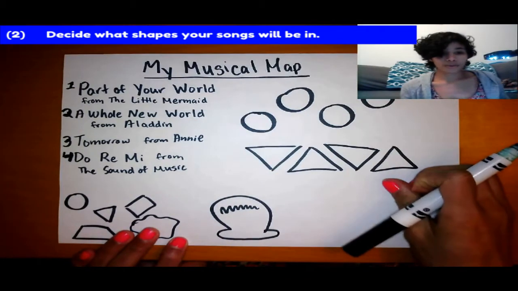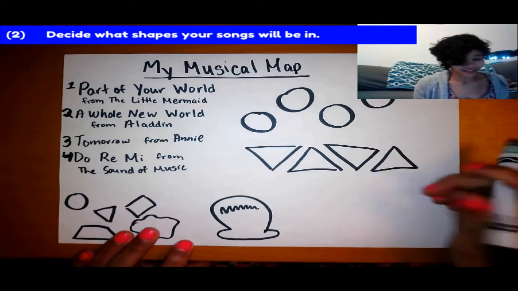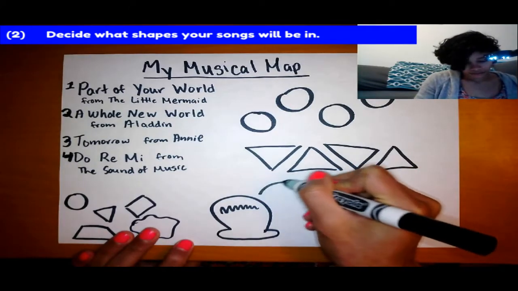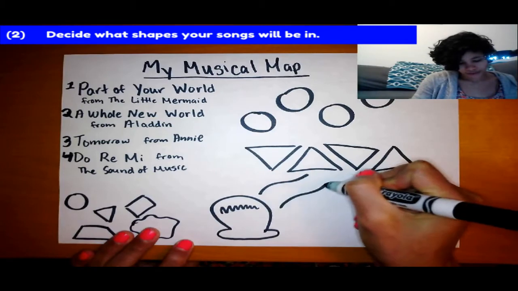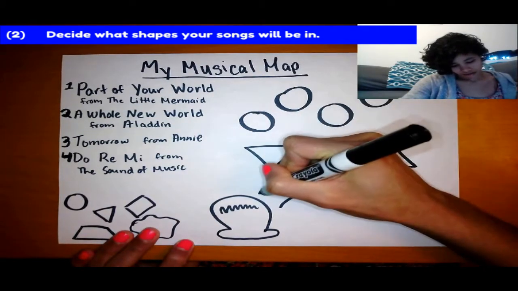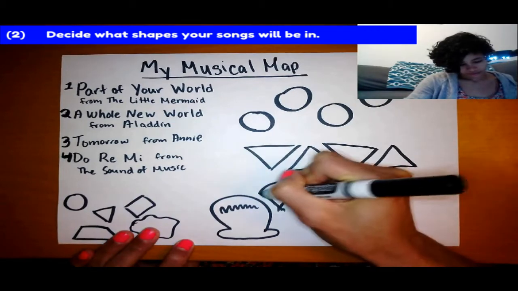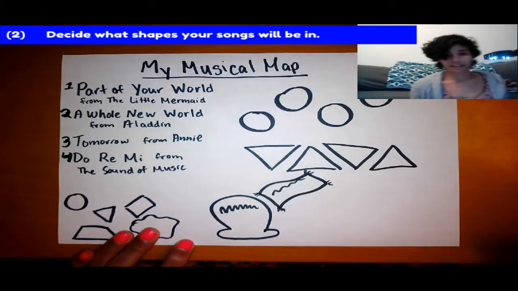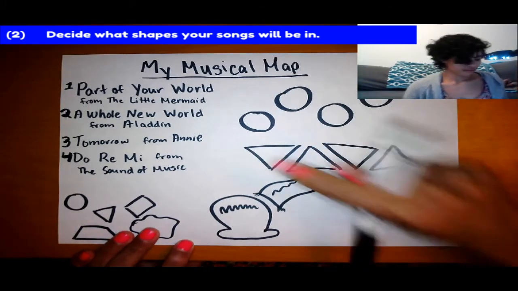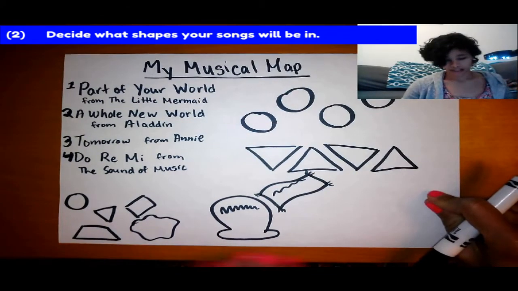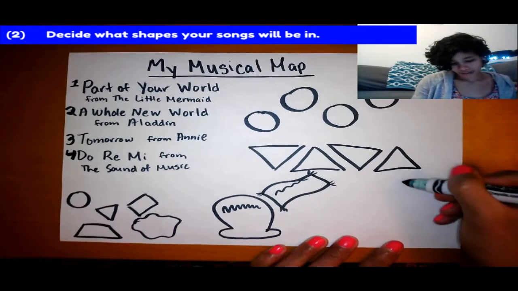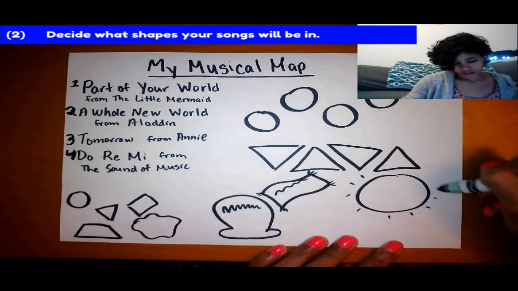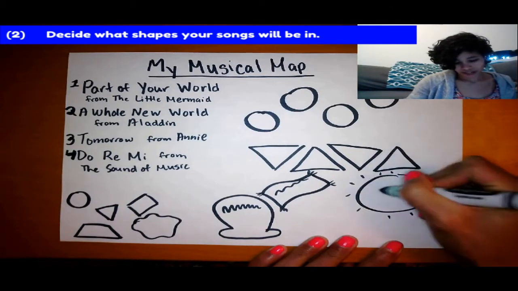A Whole New World, when Jasmine and Aladdin are singing this, they're on a flying carpet. So I kind of want to draw that carpet. Again, it doesn't have to be perfect. This is your art. Title would go here. There's my flying carpet. Tomorrow, what happens at the beginning of each tomorrow? A sunrise. So I'm going to draw a really big sun. To make your darker days bright, I would put the title inside.